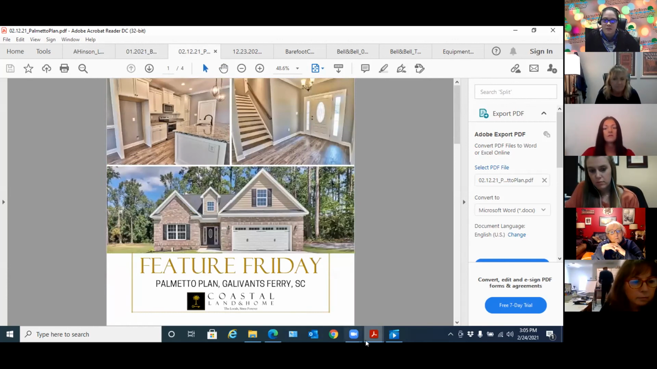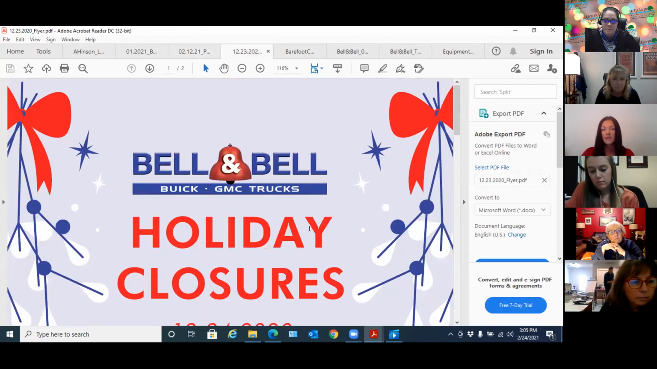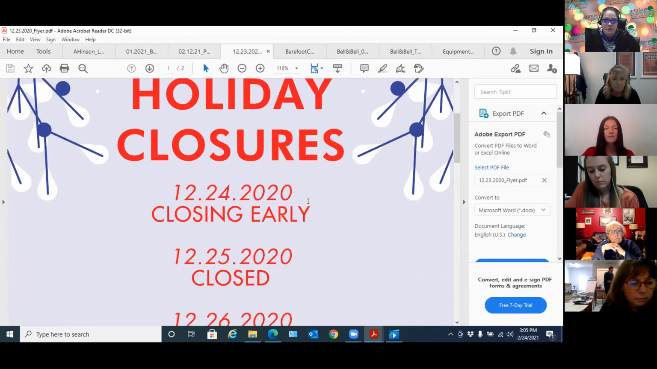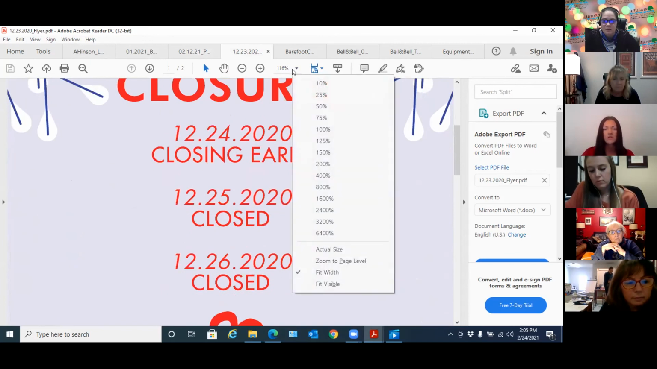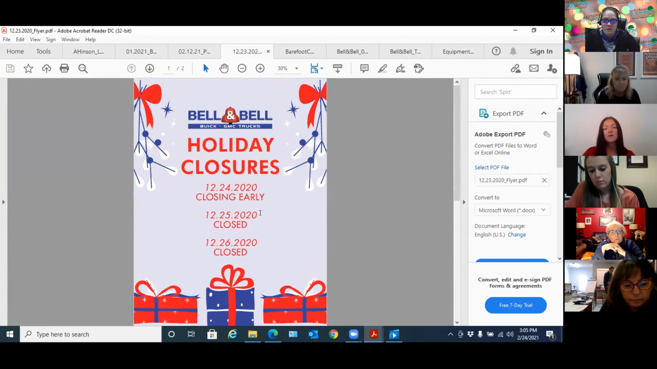So you see that print and digital options, again, you can do anything with it. This was something I created for Bell & Bells, our holiday closures. It was just a standard flyer for our external doors. I pulled a template, redesigned it to match our brand elements. It didn't take long at all.